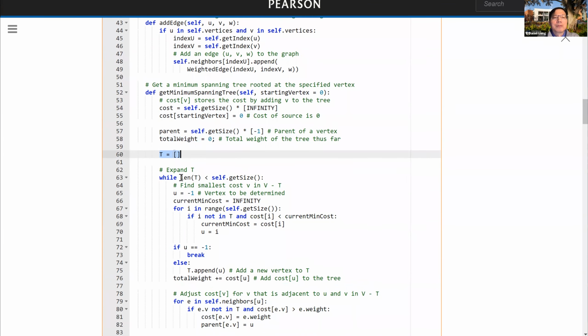We look at the size of t. If it's less than the size of the graph, we find one vertex to add into t, which is the one with the smallest cost. If we don't find anything, that means the graph is not connected, and we can report that it's not connected.